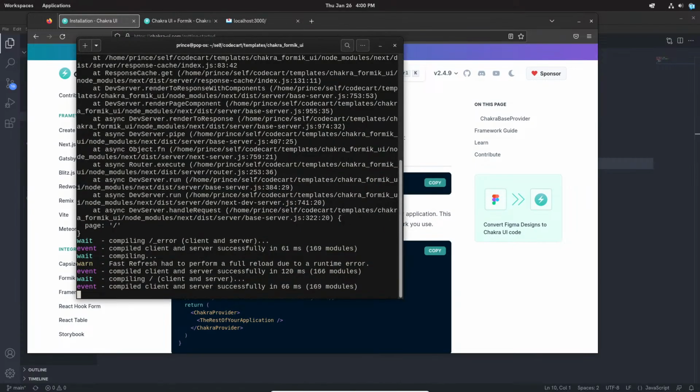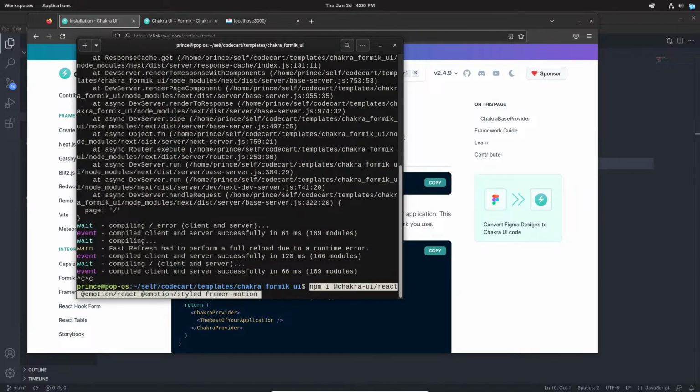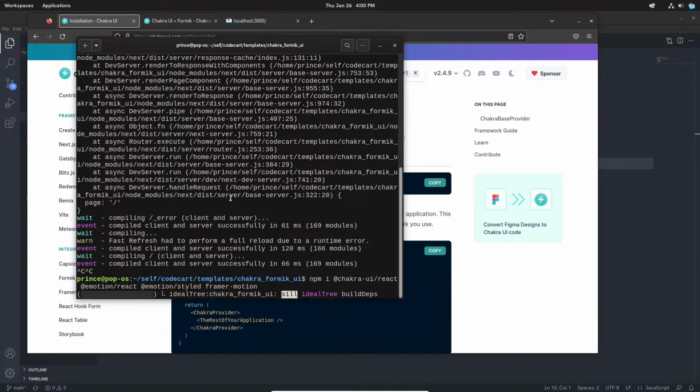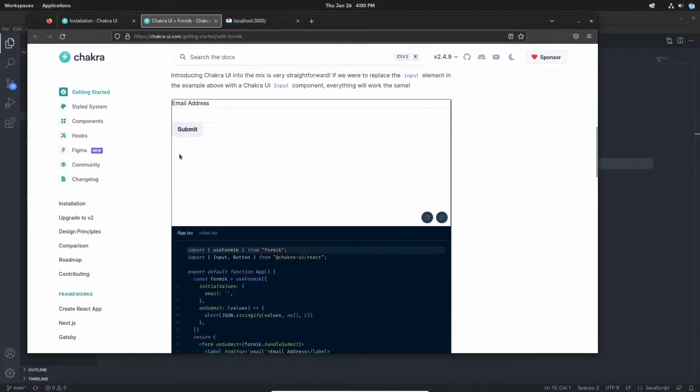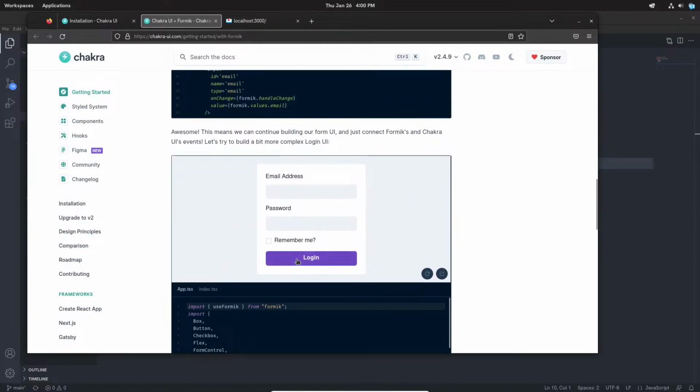We'll go back to terminal, and now we want to install everything. So let's install this. At the same time, I also need Formik, and as you can see, this is what happens when I submit this. Come on, just give me the error. You are not giving me any error, which is a problem.